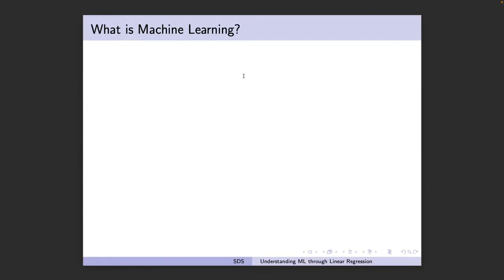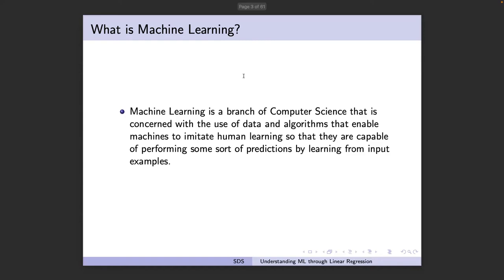So if you do a quick search online, this is actually taken from a data science website called Towards Data Science. You'll see that it says machine learning is a branch of computer science that's concerned with the use of data, and so on. So essentially, if you just focus in, you see a couple of points. It's trying to imitate human learning. It's trying to make predictions by learning from the input. Okay, some points there, but not too useful, right? I think we can all agree.